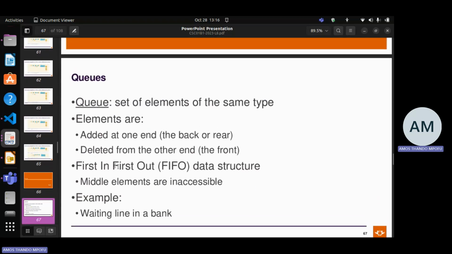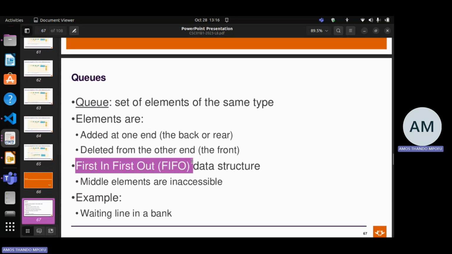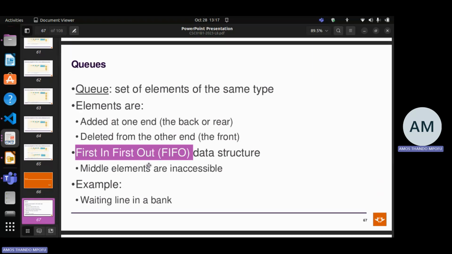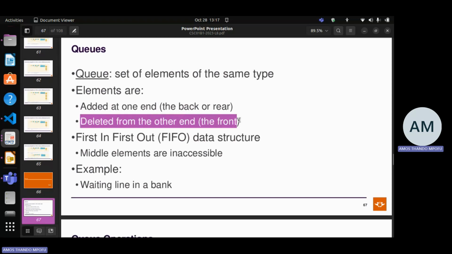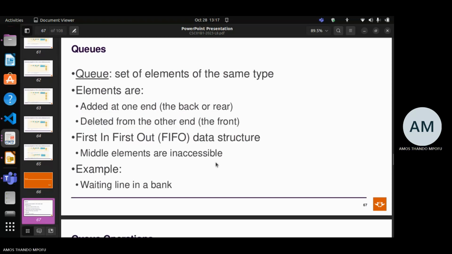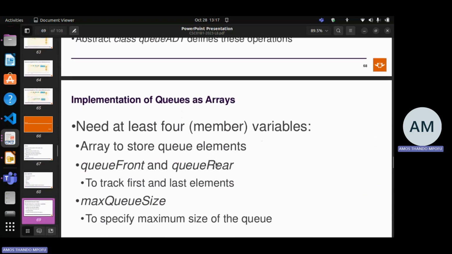Okay, queues. As I said, first in, first out, FIFO, however you want to pronounce it. So the first person to come in is the first person to go out. It's a queue. So you add to the end, to the back or the rear, and you delete from the other end, which is the front. So that's a queue.